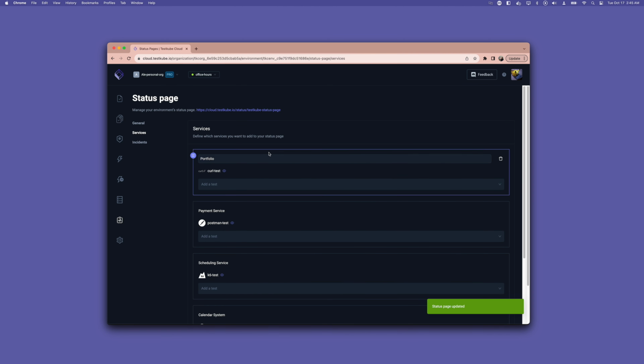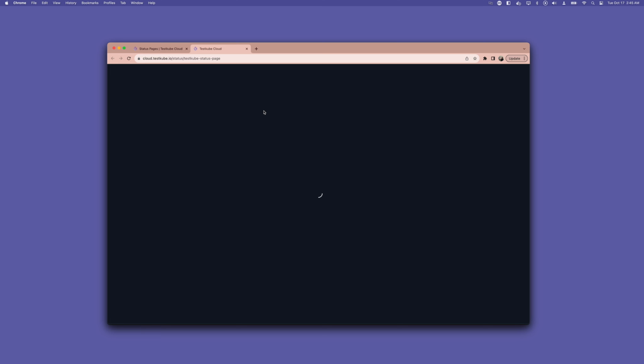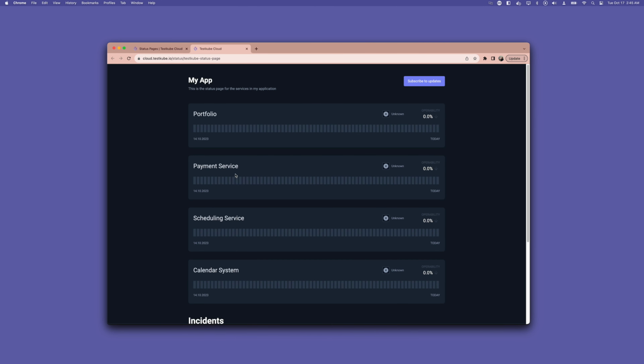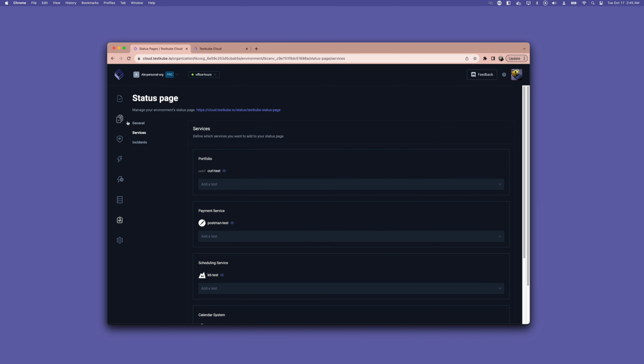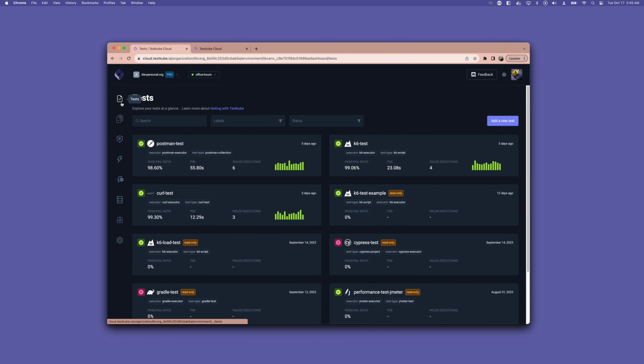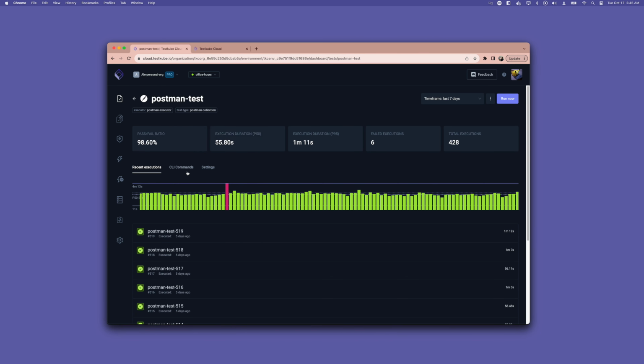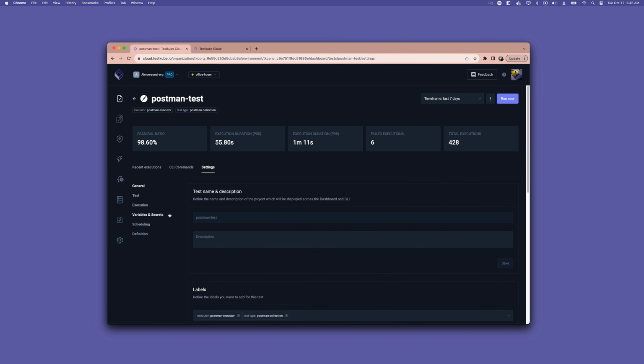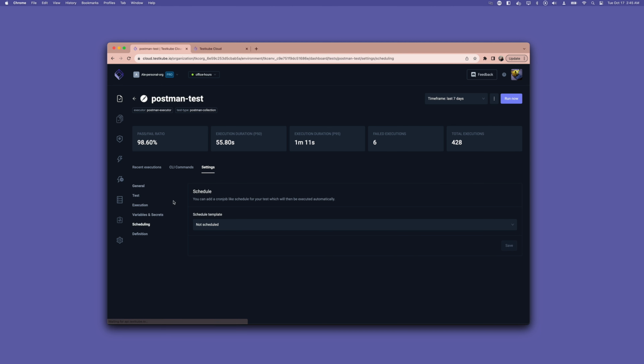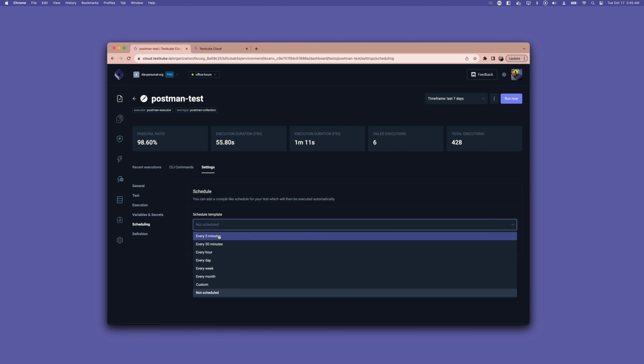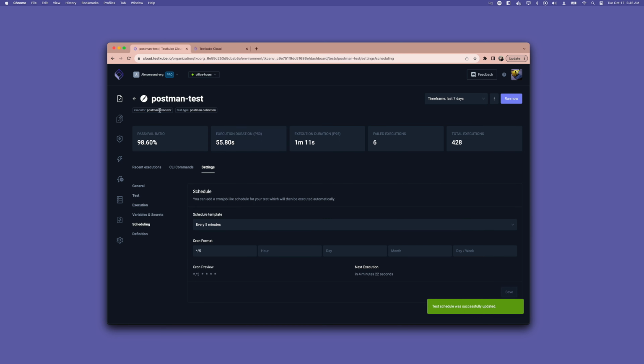Now that our services are created, we can click on our URL and see that the status page is displaying them, but we need some data. Let's head over to our test, and here you can connect to your existing ongoing tests or start customizing and adding automation. We'll set a schedule for our Postman test and trigger a run. We'll do the same thing for the rest of our tests.